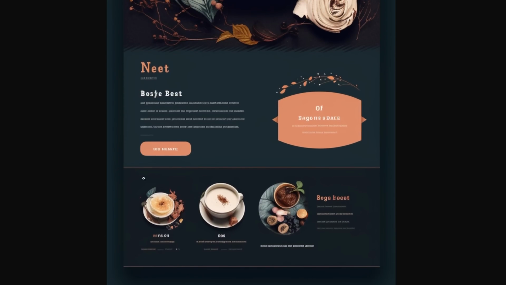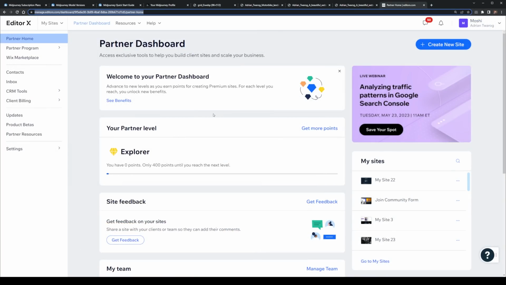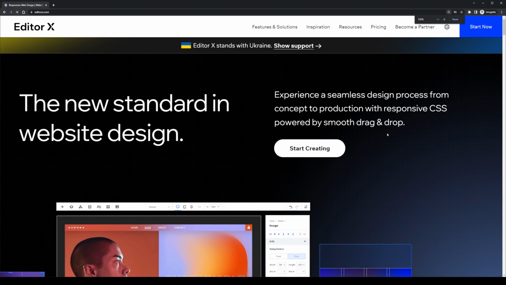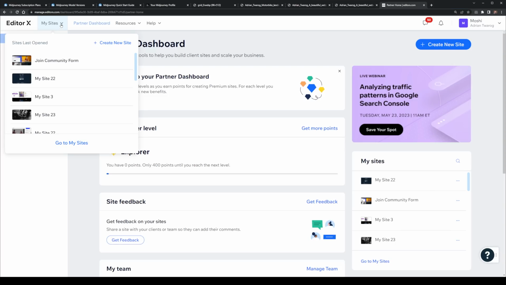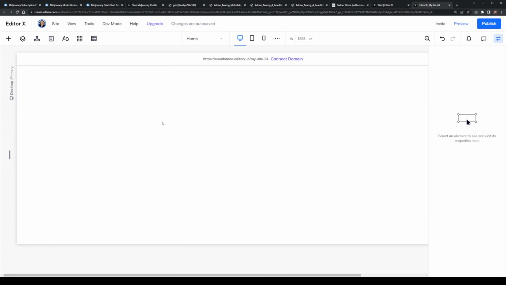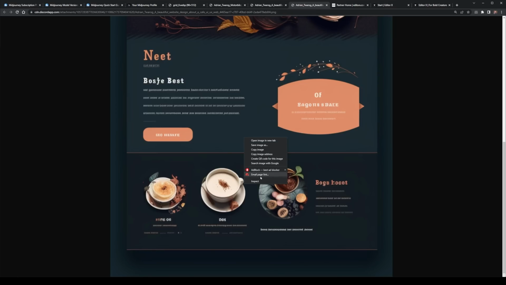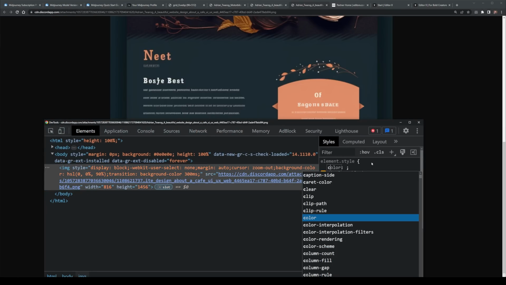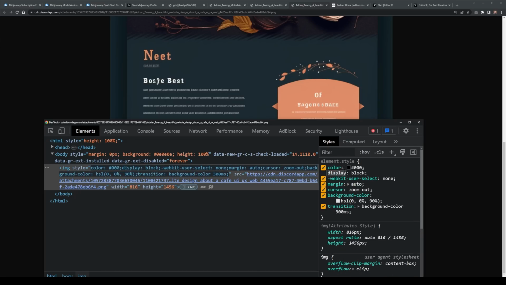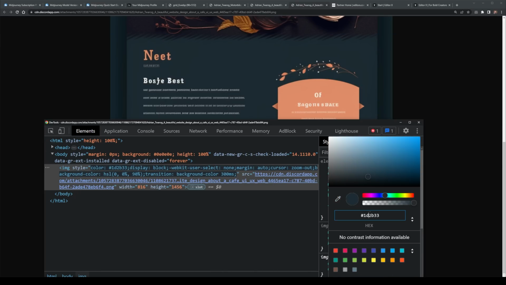People often ask me, how do I turn these into web designs? I'll show you right now. I'm gonna jump into EditorX. It's a no-coding platform where you can design websites literally dragging and dropping items in. On my dashboard, I'll select to create a new site. Here on the EditorX panel, I'm going to change the background for this site. Here on my other tab, I'm going to inspect this page and I'm going to pull out the hexadecimal value for the color of the background.